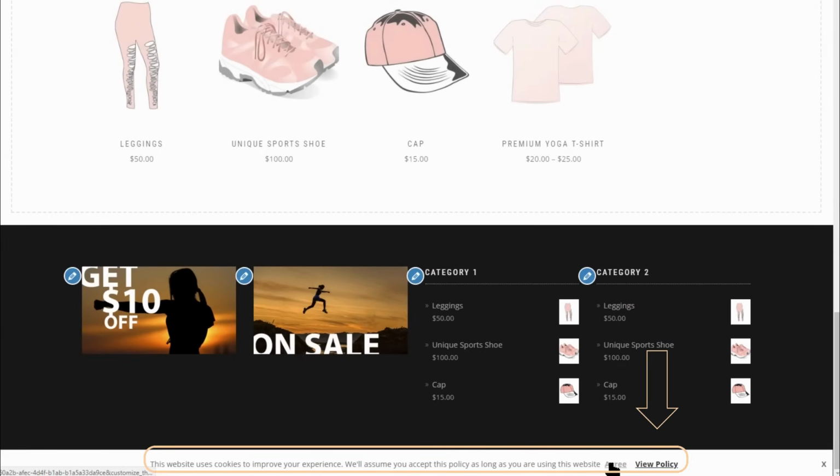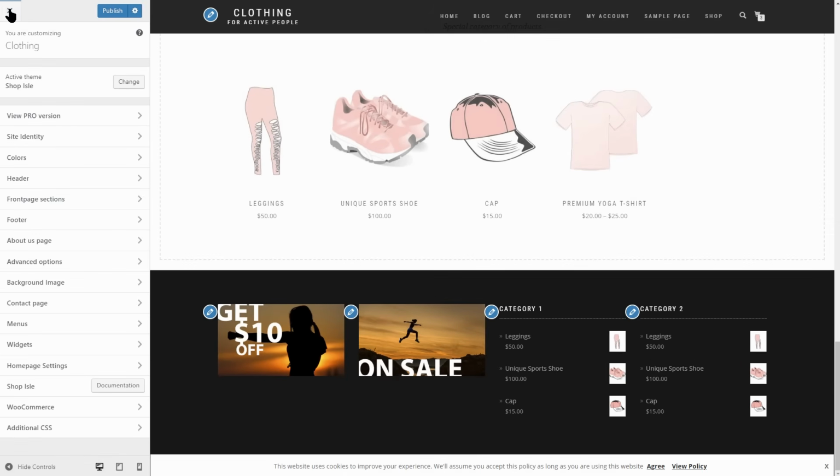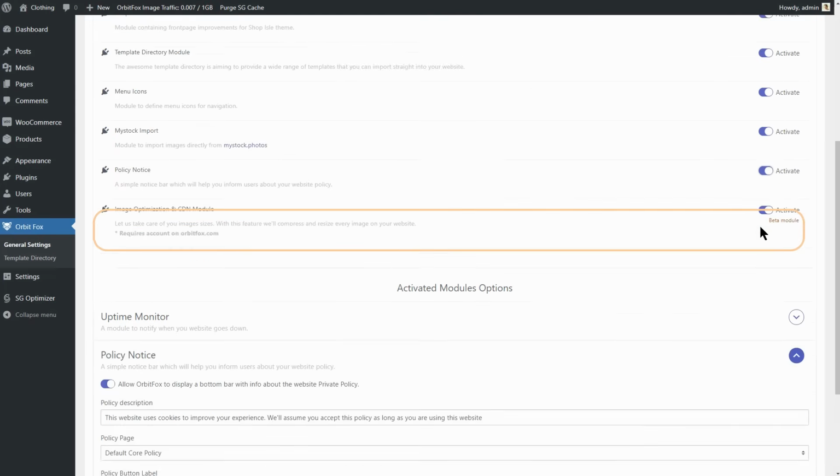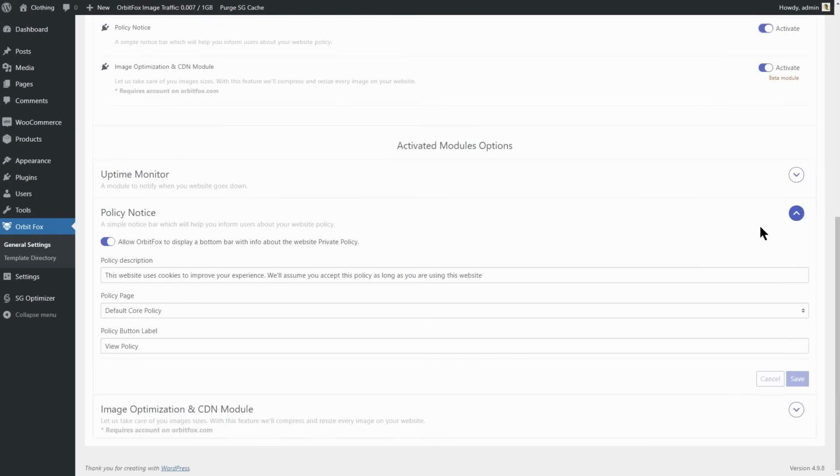This is a simple notification bar which will help you inform users about your website policy. To enable it, head to the OrbitFox plugin and activate the Policy Notice module. If you don't have a privacy policy page yet, WordPress helps you create one fast.